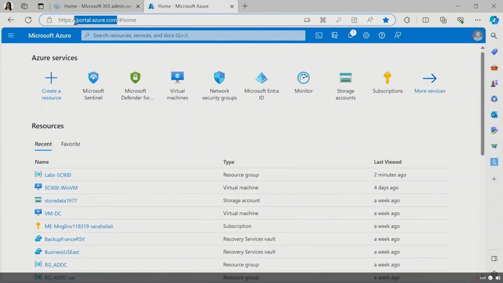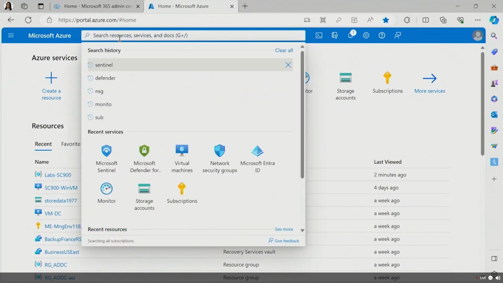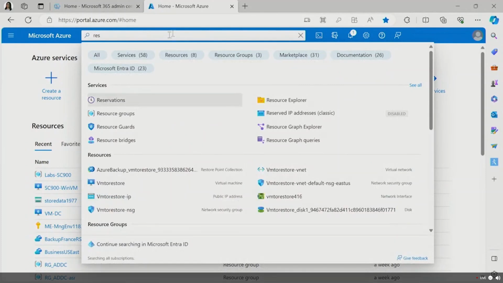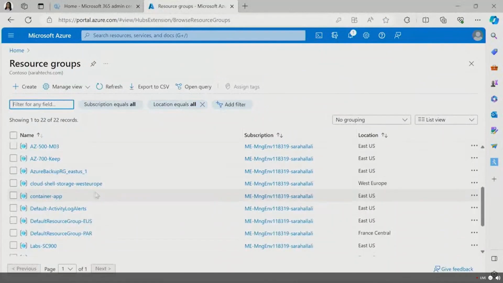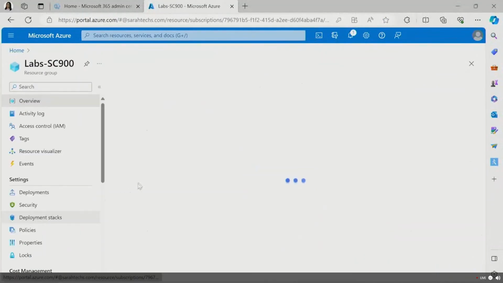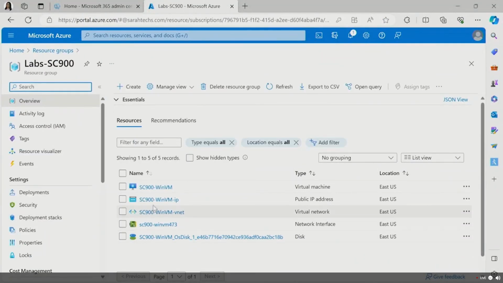So we logged into the portal.azure.com. I logged in using my credentials to my subscription demo console. Now I'm going to access resource group. So I'm going to write in here resource group. Then I'm going to connect to my resource group lab SC-900. And in this resource group, I have a VM that exists in a VNet and in a subnet, and it doesn't have any network security group.